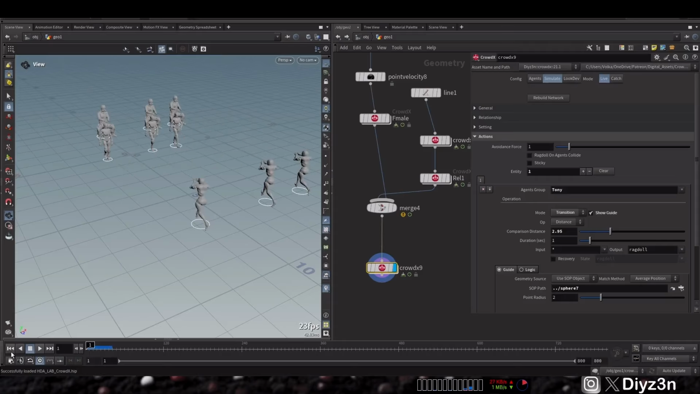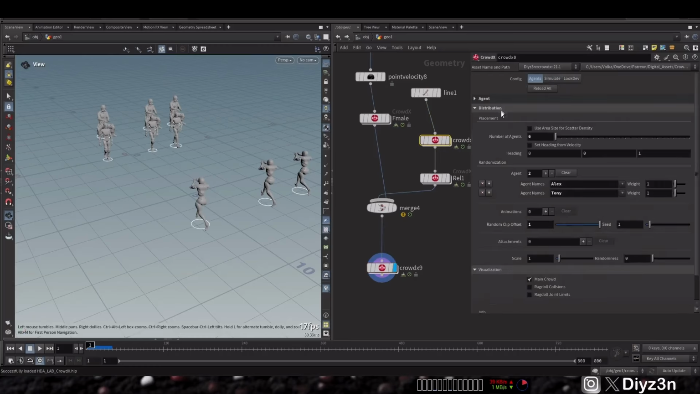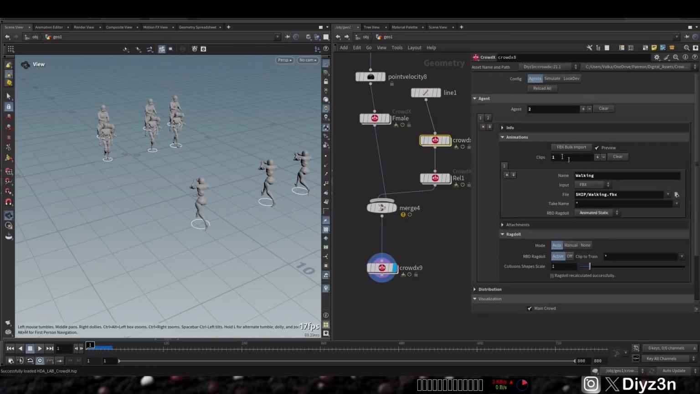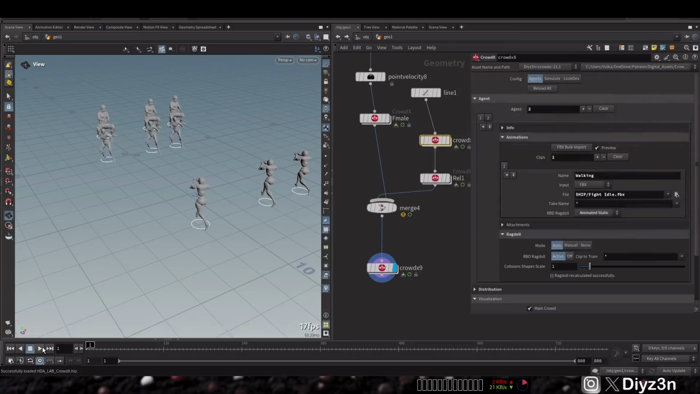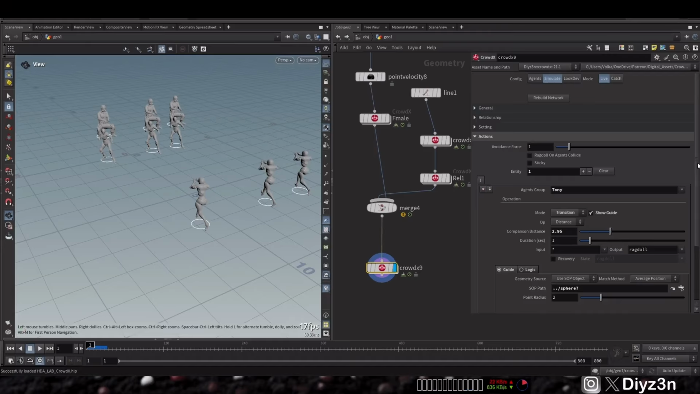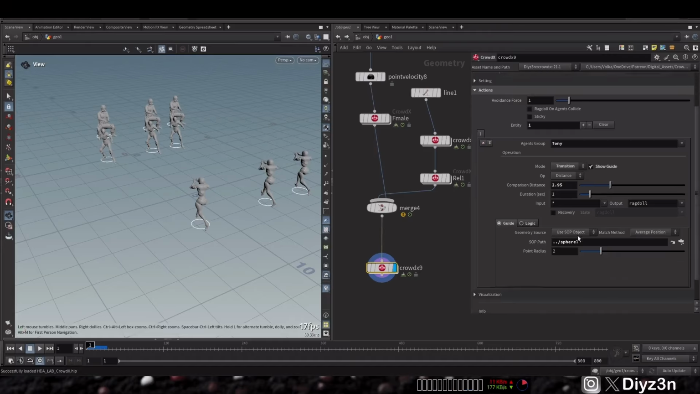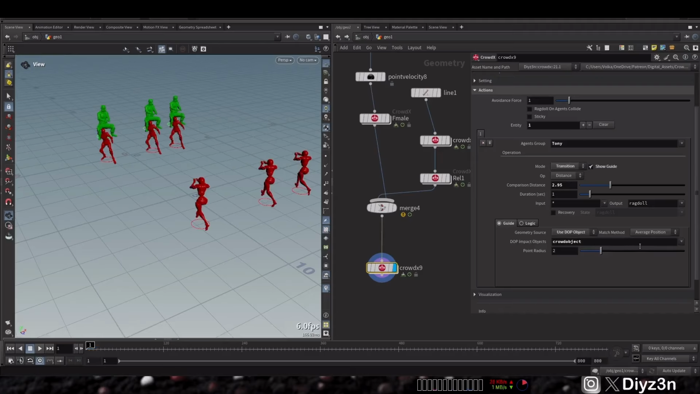So now let's change the Tony animation, which is the walking. The Tony is this one. We can change this one to fight idle to make it still, you see. Okay, and now I will change the action guide to DOP object, which is the crowd.